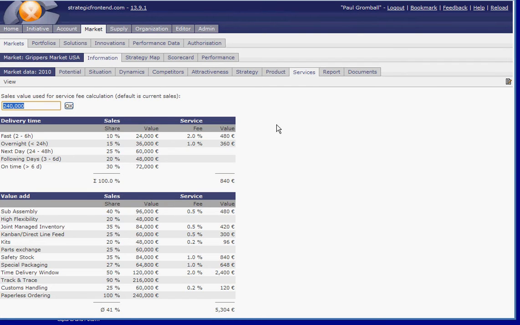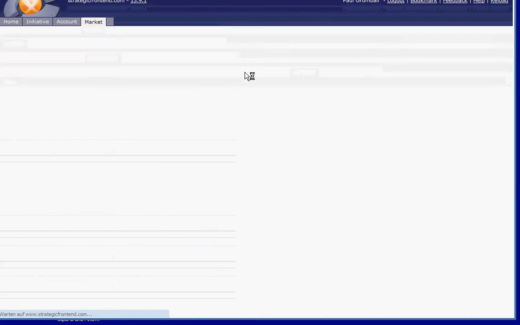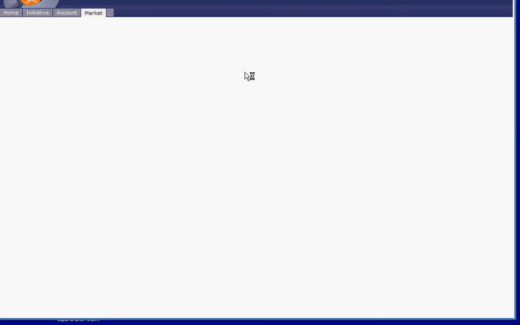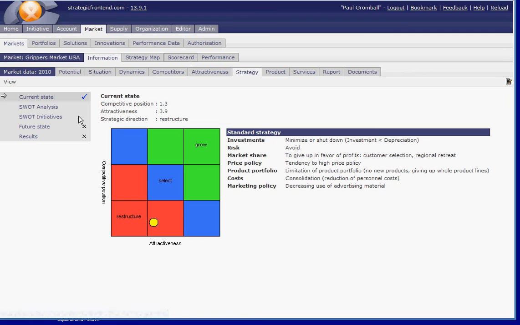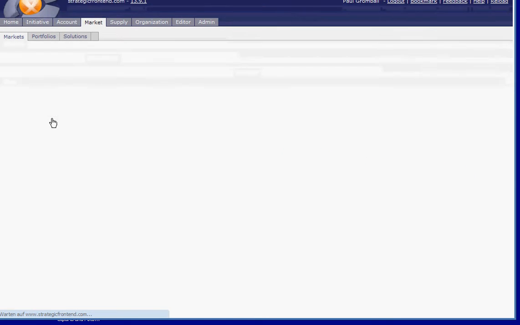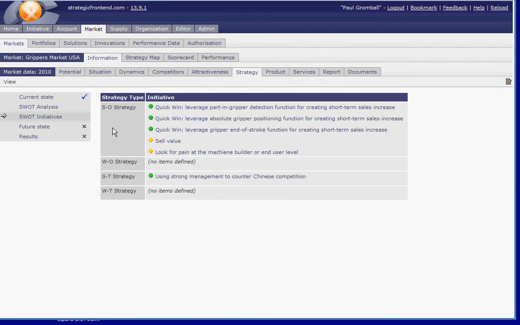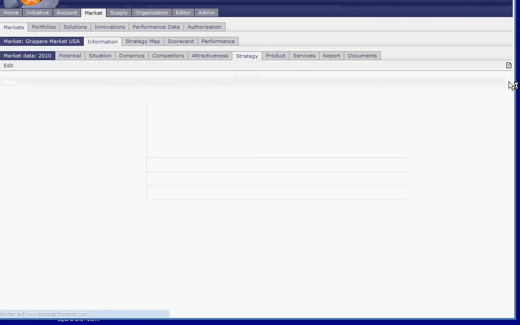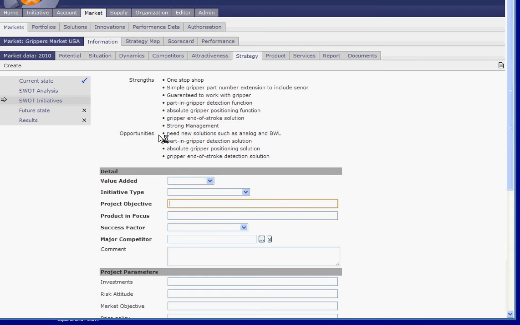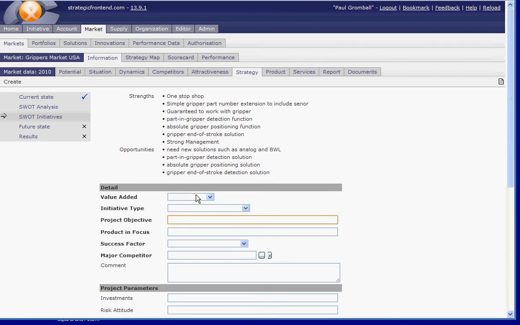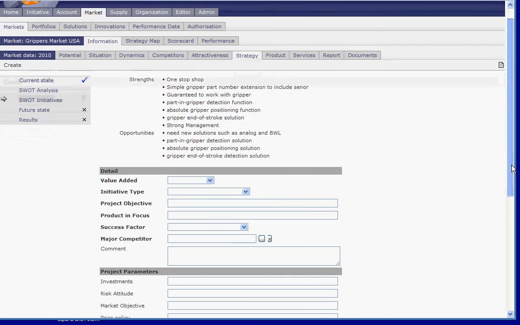And if you have to define extra kinds of actions, then I think you go back to the strategy button, where you will find the SWOT initiatives, select one strategic theme for the services, and also define, as we showed before, the service initiative into this one.